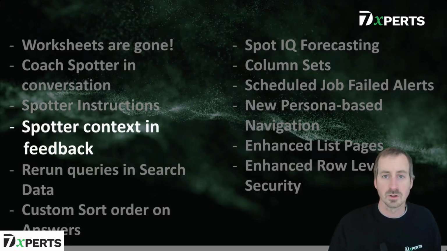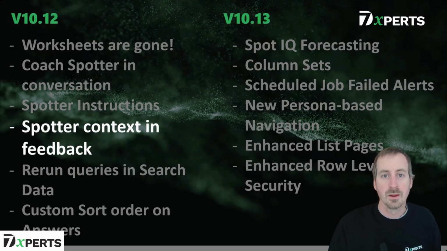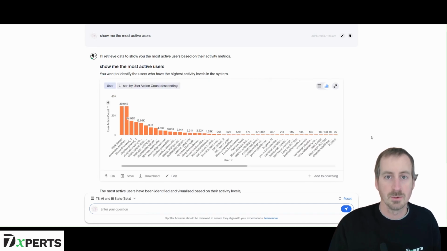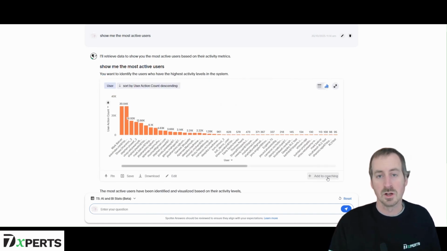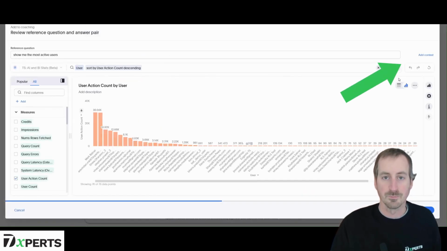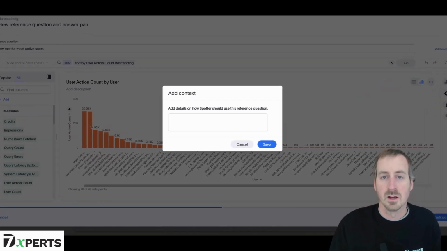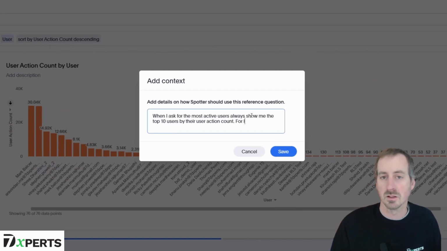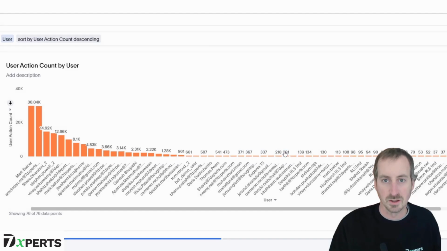Next up is Spotter context in feedback. So just like the ability to add instructions to Spotter, this is quite similar in that you can basically coach it in order to interpret questions in a specific way. So for example, if I type in, show me the most active users, then I want it to always show me the top 10 users by their conversation count, for example, and then also include username and user ID columns.